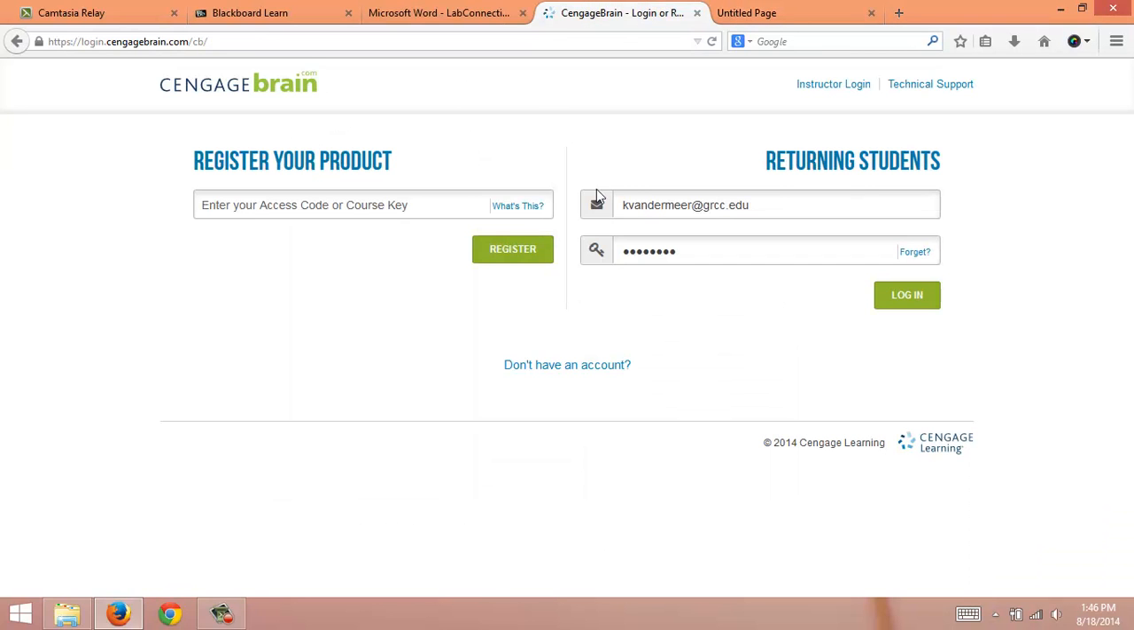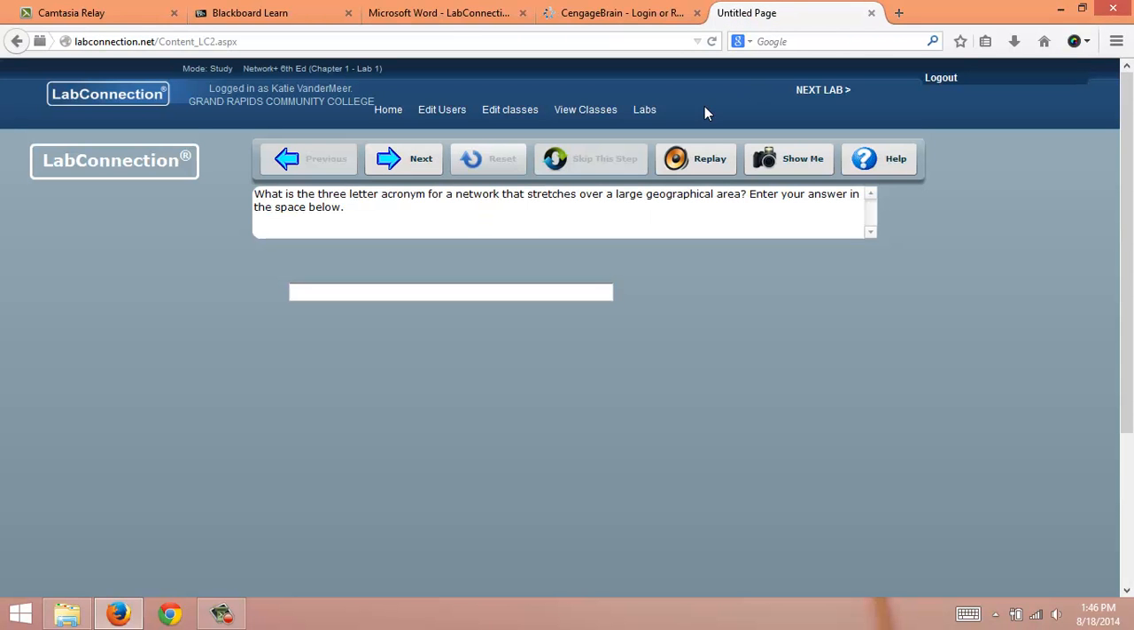I can't go through the login process because I don't have a student account, and mine takes me different places. But once you get logged in, mine looks a little different up here, but you'll have account information, and then you'll see labs. Once you go to your labs, you pick the lab that you want to start, and it'll walk you through your hands-on.